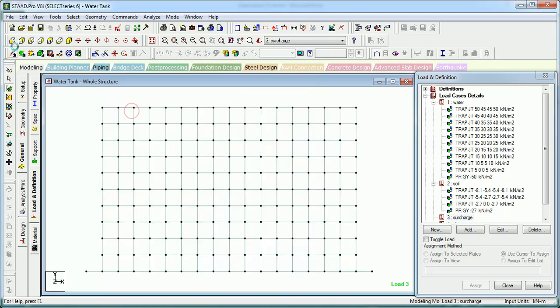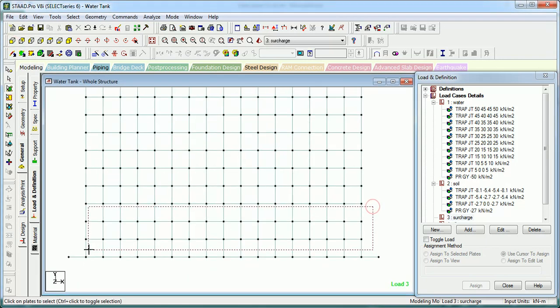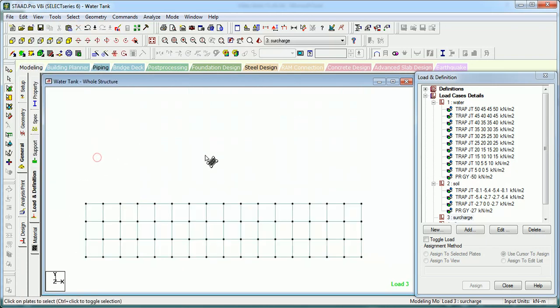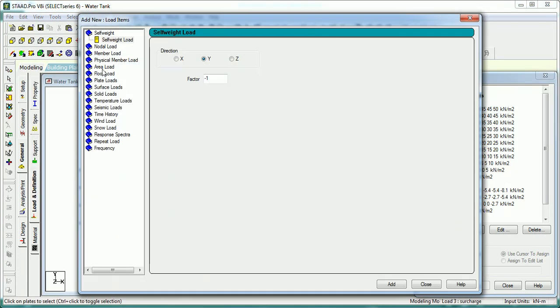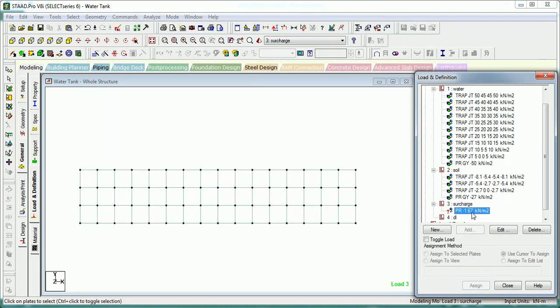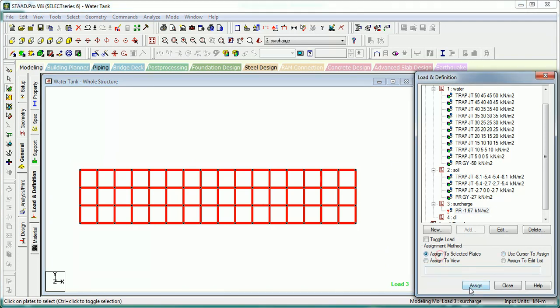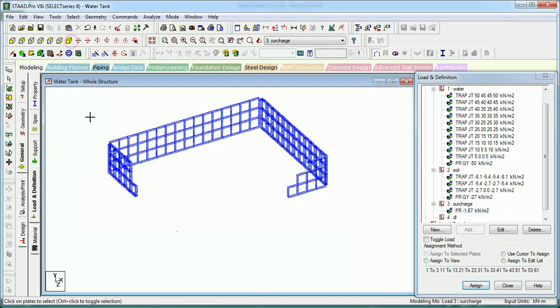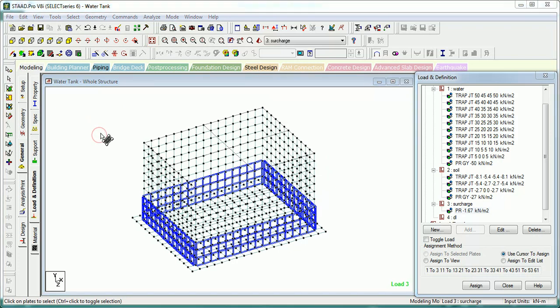Let us get it. Now it's pretty difficult to understand, but okay. Surcharge loading, plate loading, that will be the case of pressure only in the negative direction. That is 1.67 in the local Z direction, right? Okay, the pressure shall be in the local Z direction. You can see it. This will be the surcharge pressure.